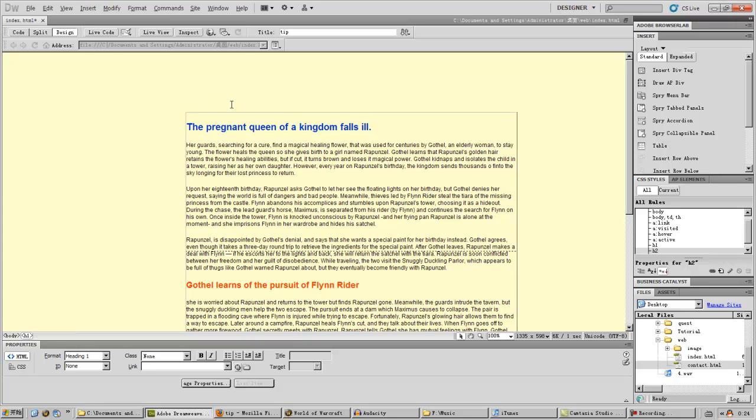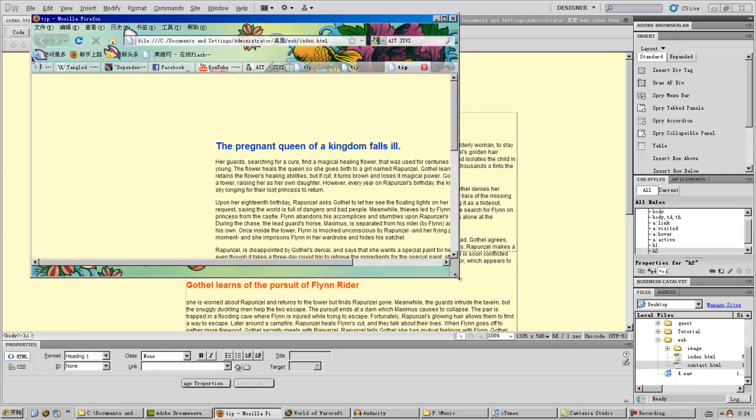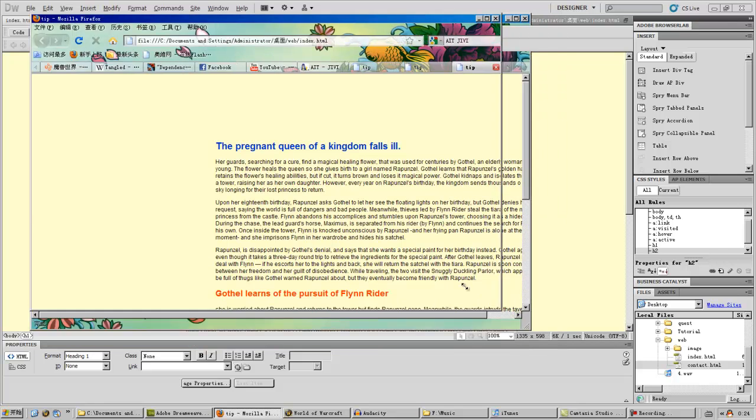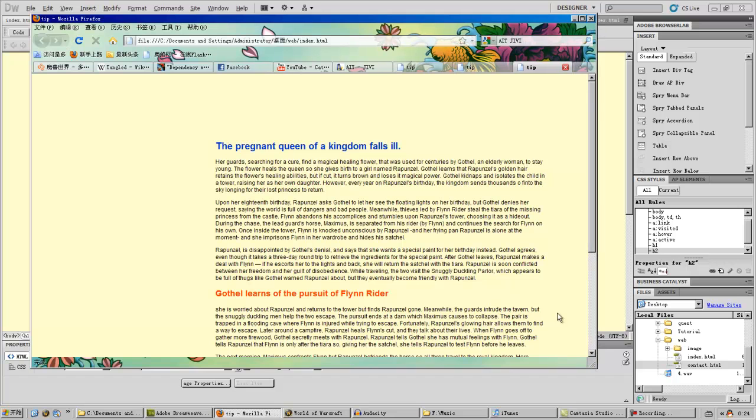So I just save this file, and I will go ahead and preview it in a browser. Remember, this is the absolute position div. So when I scale up and scale down the page, it remains in position. It's quite frustrating because it's kind of hard to read the text.